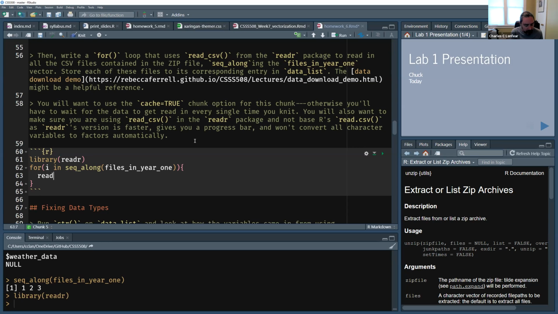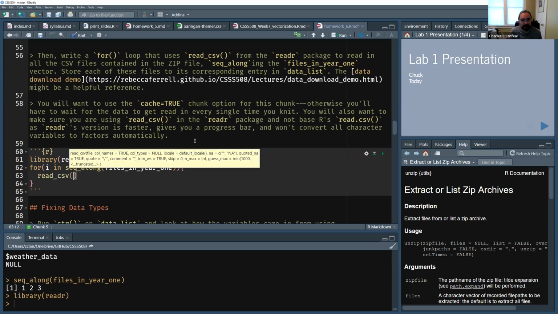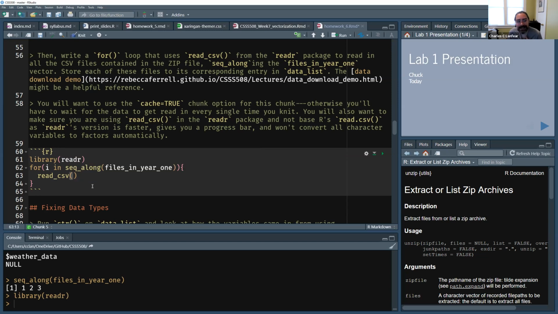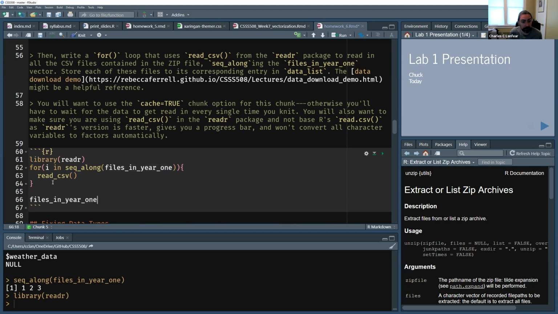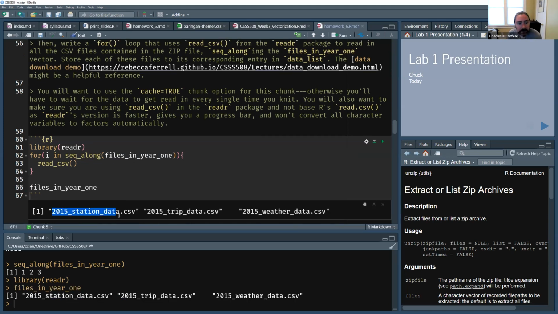Now I'm going to say read_csv. Okay. So read_csv takes a file name as its first argument. So we need to give it a file name. So remember that our actual file names are in files_in_year1. I'll just display it down here to show you. It's things like 2015 station data.csv, 2015 trip data, 2015 weather data.csv.